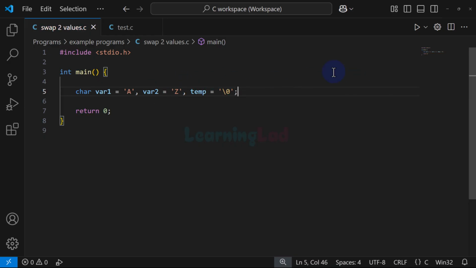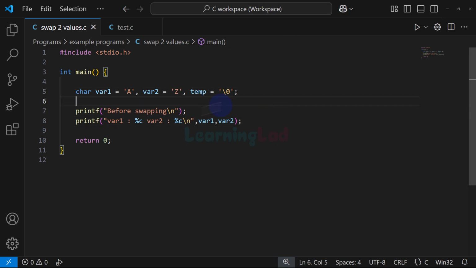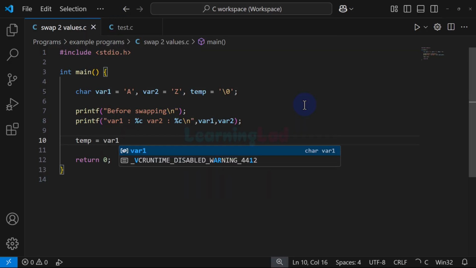Okay. Now, what we do is we will display these values before swapping. So here I will use this printf function and I will display before swapping, and then we will display the values of this var1 and var2. Okay. After that, we have to perform the actual operations for swapping the values. If you remember, first what we do is we will store the value of var1 in this temp variable. So it will be temp equal to var1.